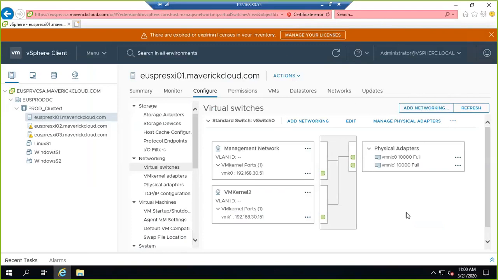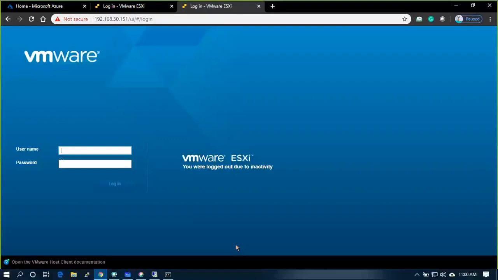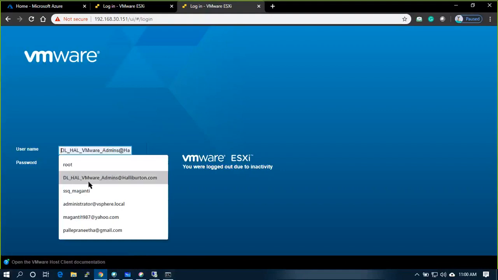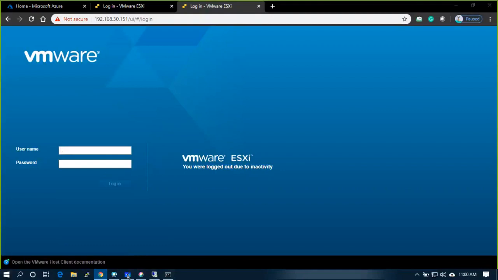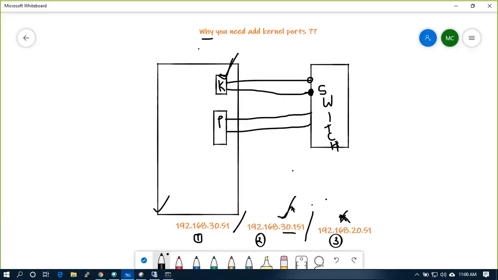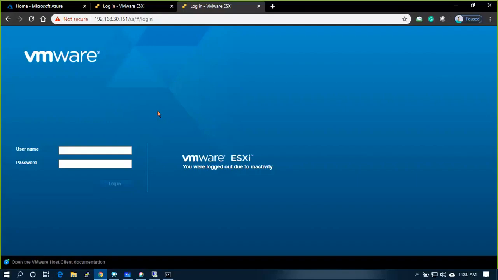So I said I have already created a second kernel port. Let's go to this picture. I have already created a second kernel port, and we are able to log in with the same username and password, and you can manage your ESXi server with the second kernel port.